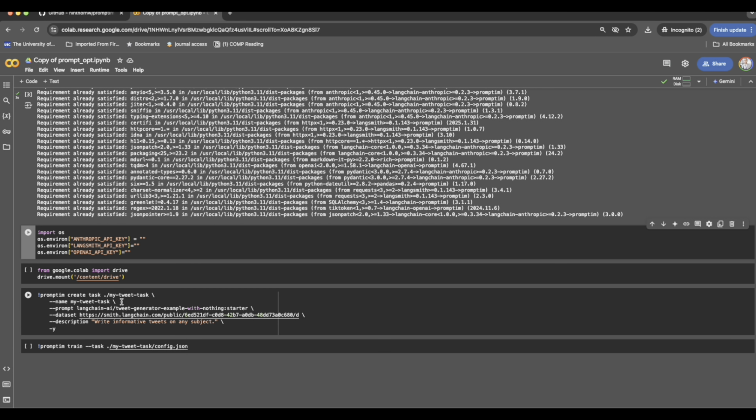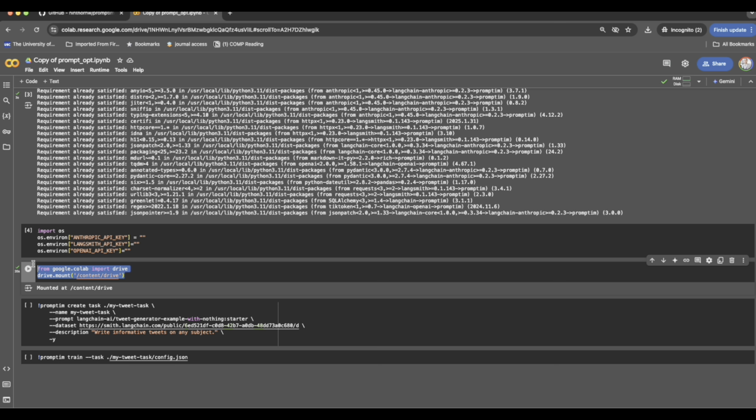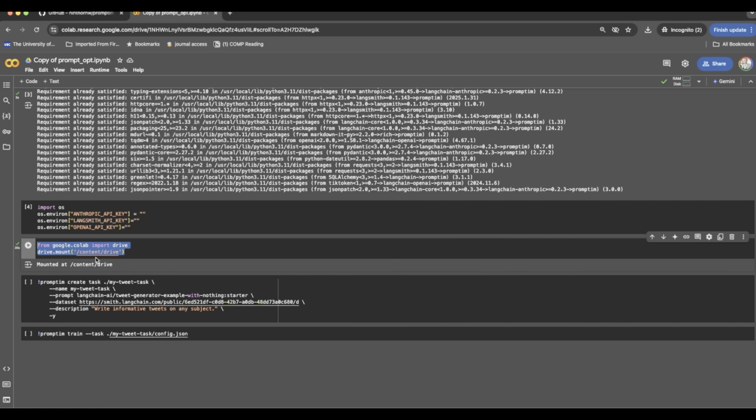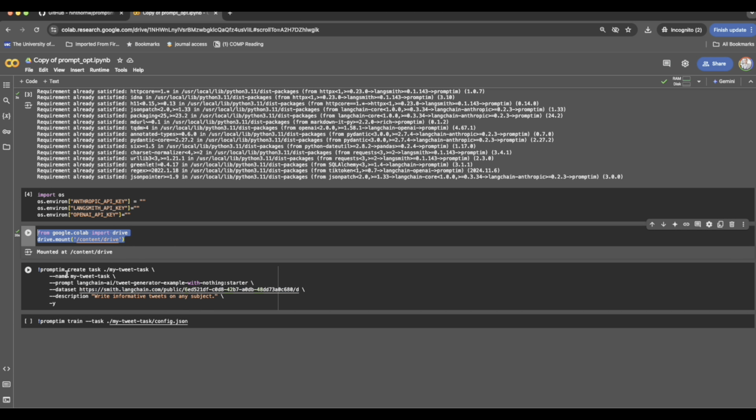Alright, here I just needed to actually mount my Google Drive to the Google Colab. If you run it outside of Google Colab, you don't need to do it. And here is how we can call this open source package. We say create a task and you specify a directory, and for your task you want to give it a name. So what we're doing here is that we have a prompt where we're asking, hey LLM, create a tweet based on the given subject.